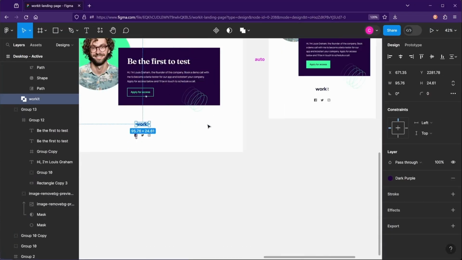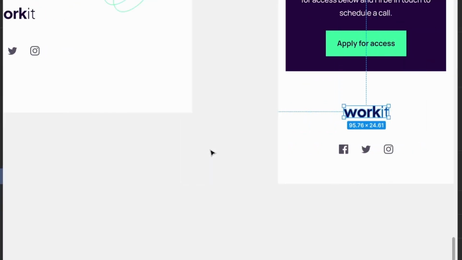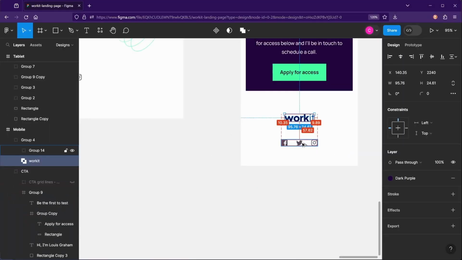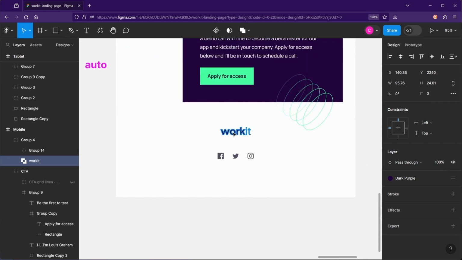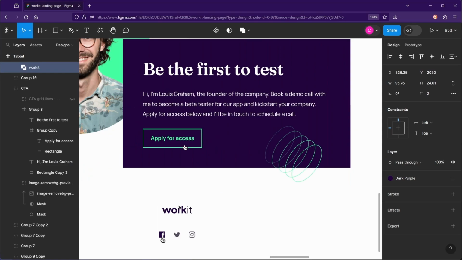And let's add the space between them with the gap property. So maybe starting from mobile, it is 58 pixels different. And also it's 74 pixels from the top. So 74 and then 58, 80 and 58.